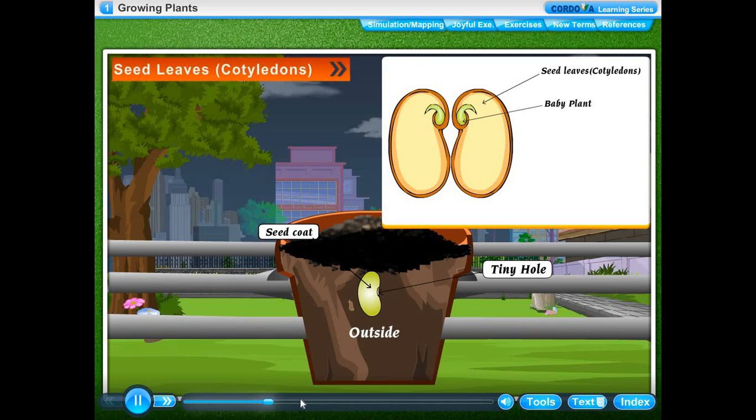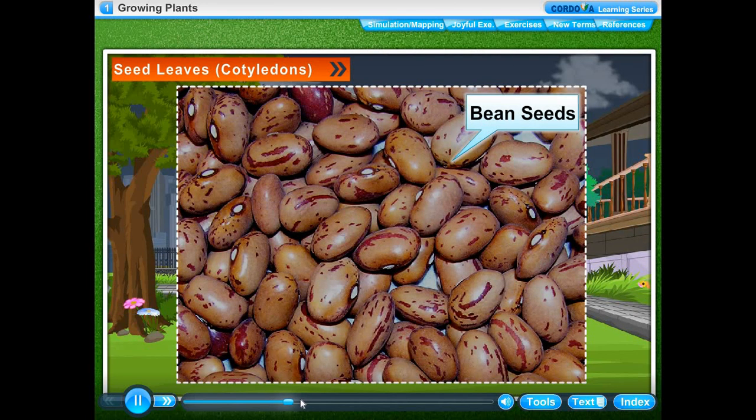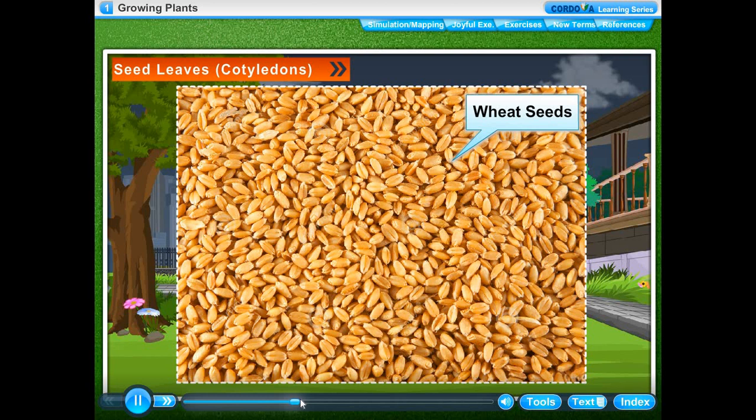Seed leaves. Cotyledons. Food for baby plant is stored in seed leaves called cotyledons. The baby plant lies between cotyledons. Cotyledons protect the baby plant. Seeds like grams and beans have 2 cotyledons, while seeds like rice and wheat have 1 cotyledon.